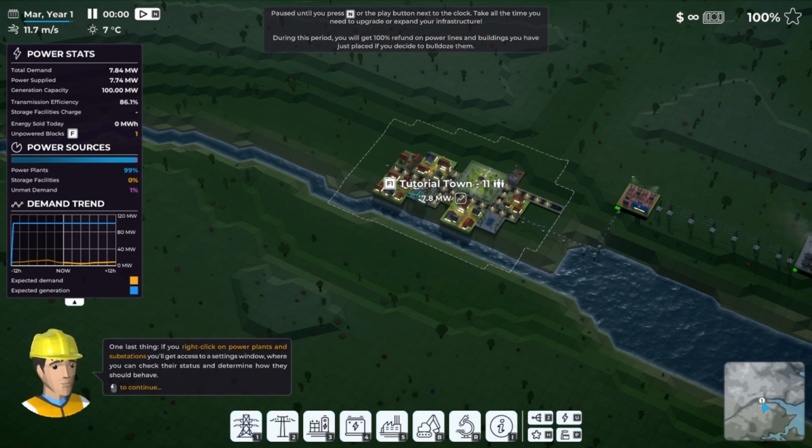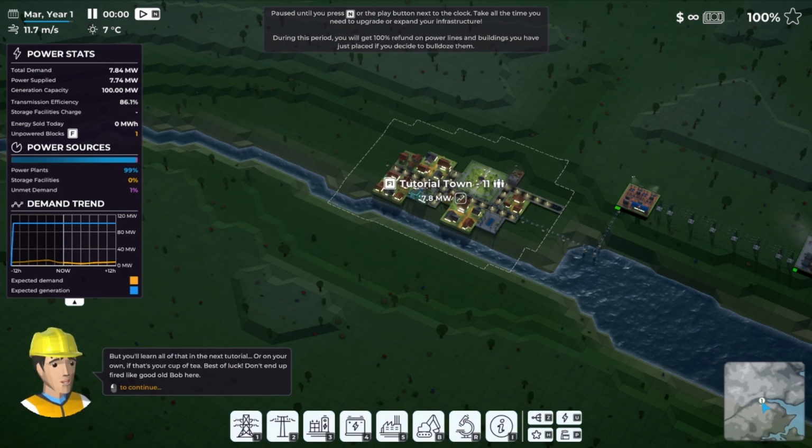Bear with me. One last thing, if you right-click on power plants and substations, you'll get access to a settings window where you can see their status and how they should behave, but you'll learn all of that in the next tutorial, or on your own, if that's your cup of tea. Best luck, don't end up fired like good old Bob here.